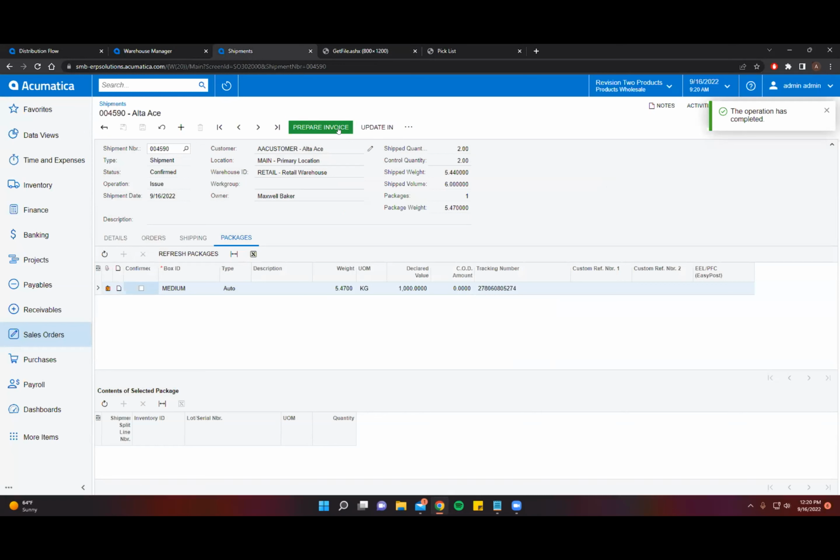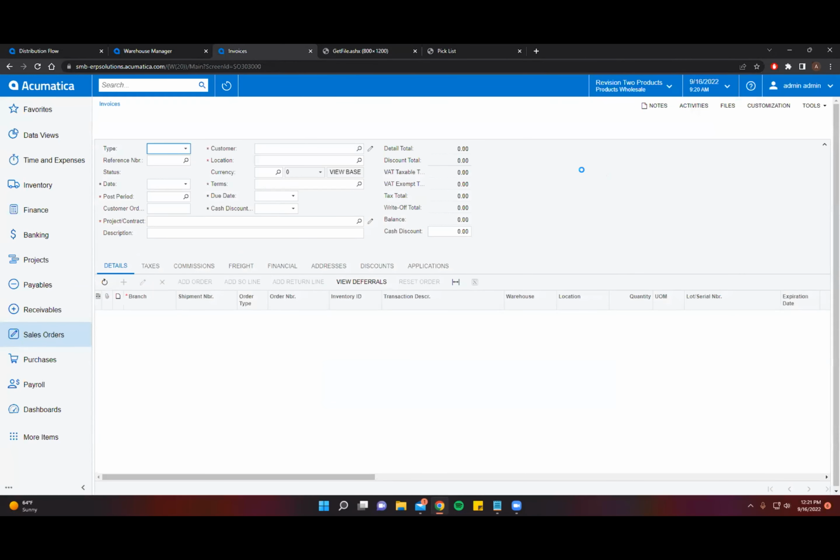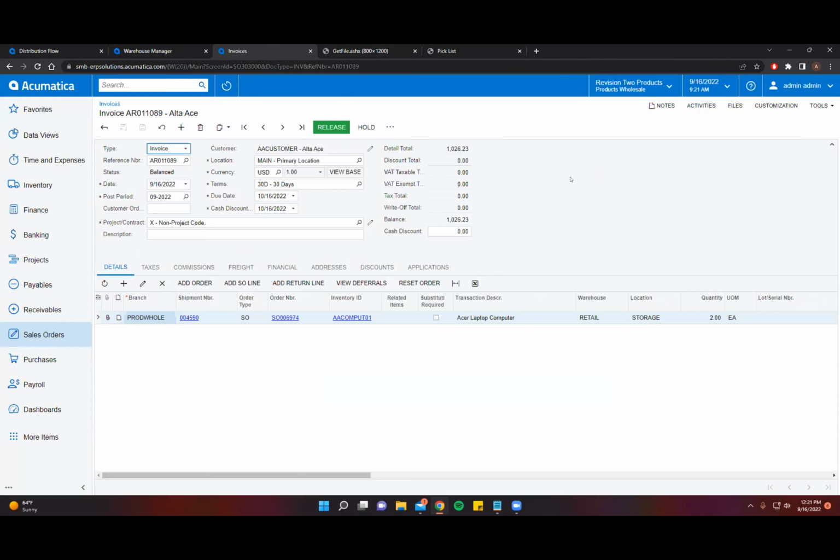Jessie can go ahead and now prepare her invoice. So we will prepare that invoice. It's going to take us directly to the invoice screen right over there. Awesome. And then she can go ahead and release the invoice to the customer. All right, that is releasing. So it has been released to the customer.